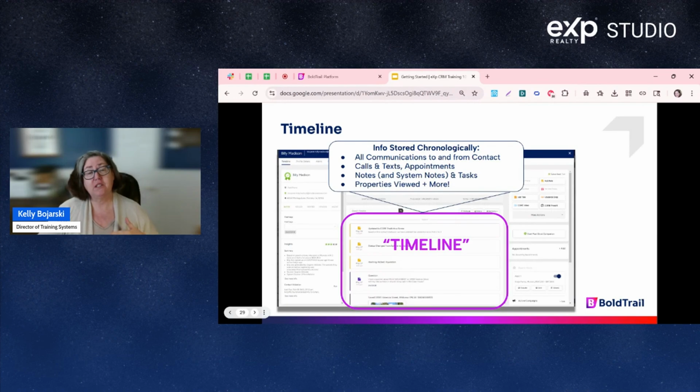And the information that's stored in the middle of the timeline, that's in chronological order. That's pretty much anything and everything that's ever happened to that contact. You will be able to find the communication sent to and from the contact, calls, texts, appointments, notes, tasks, even system information is showed in there. You'll also see the properties they viewed right there on the timeline. So it's a great way to historically store all the details.